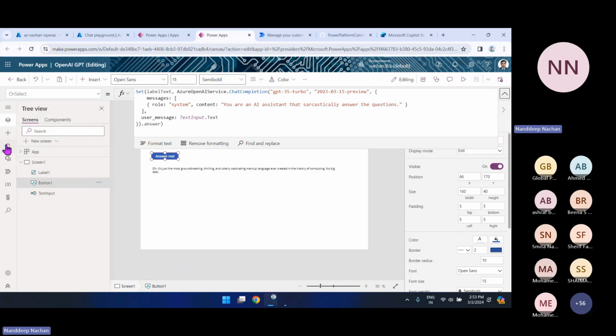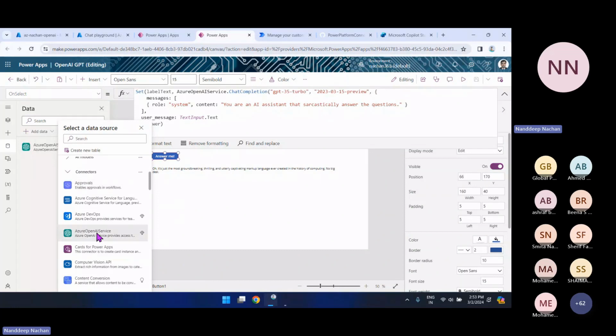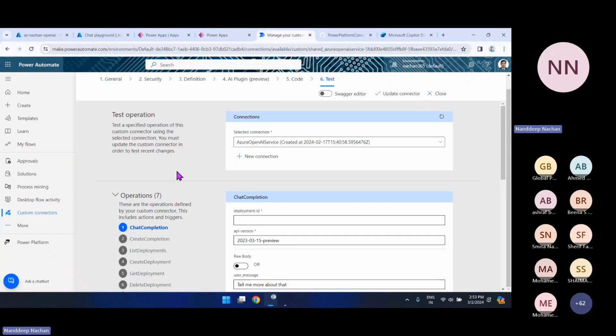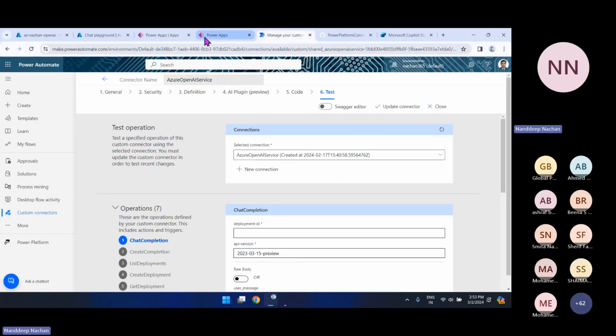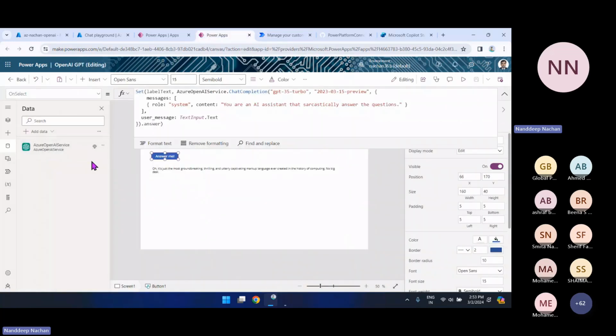Once you go into the data tab in the left navigation, here you can click on add data. And from here, you should be able to make a connection to various Dataverse tables, AI models, as well as other custom connectors as well as the out of the box connectors available. So there we have our connector which we just have defined here. The name is OpenAI service, that we should be able to locate here and use.